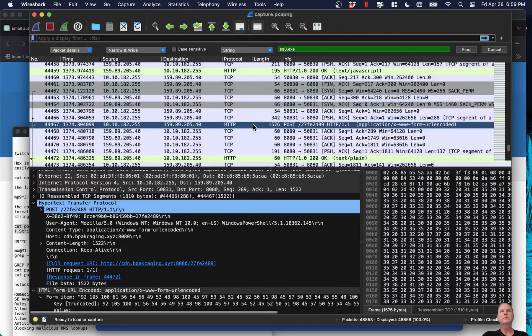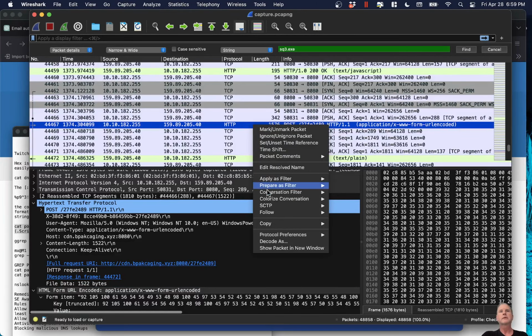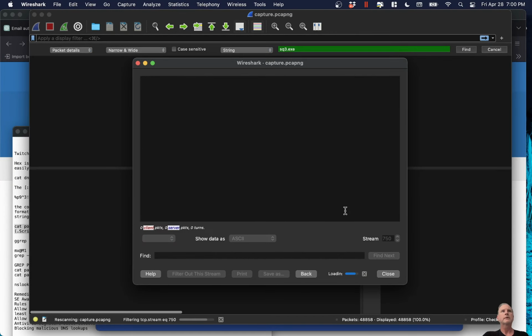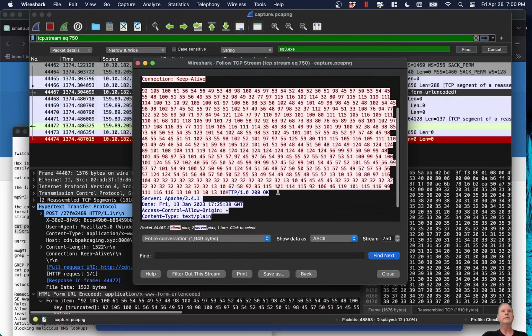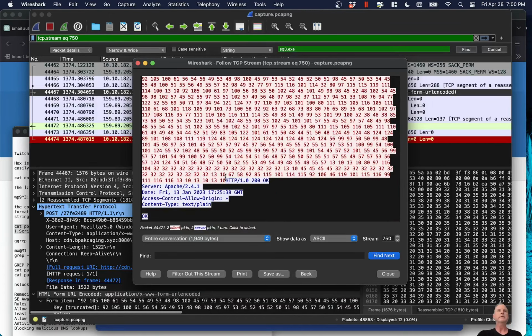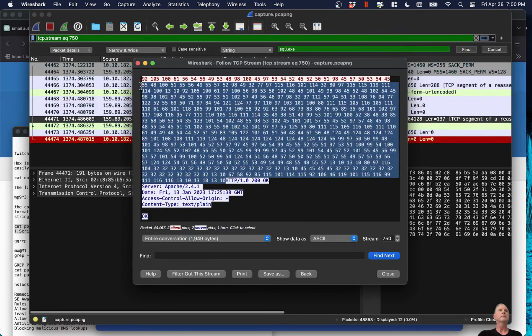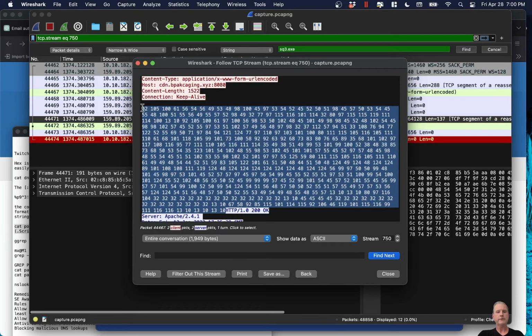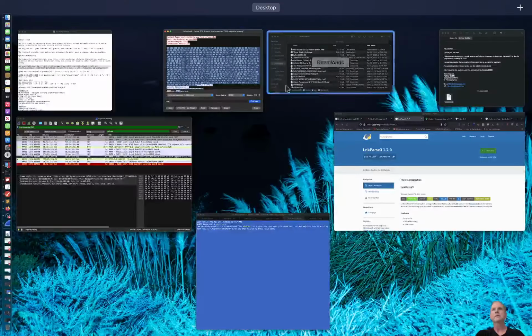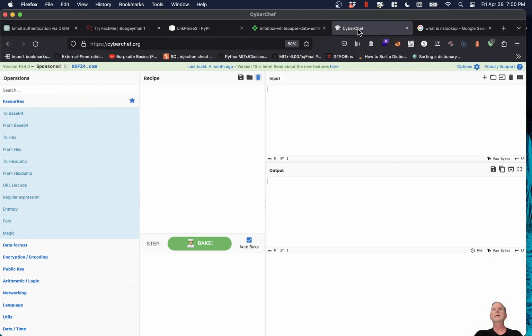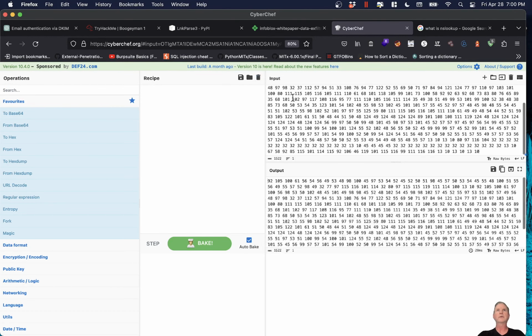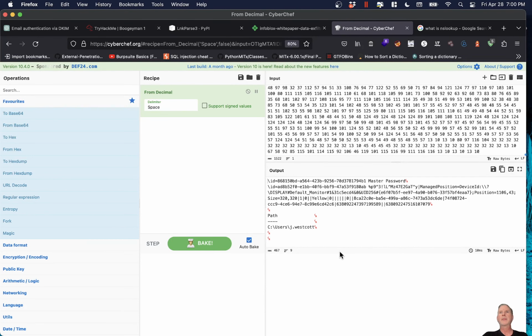So what we can do to grab it all is to follow that stream. And now we can get the entire conversation. So now what we can do, select all this and send it to our special tool, CyberChef. Look at that. It already recognizes it. And what do we have here? This was the data. This was the 100 records.